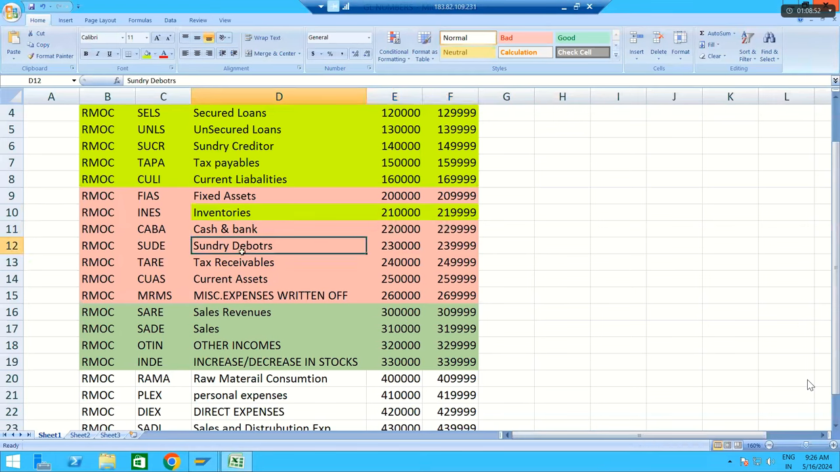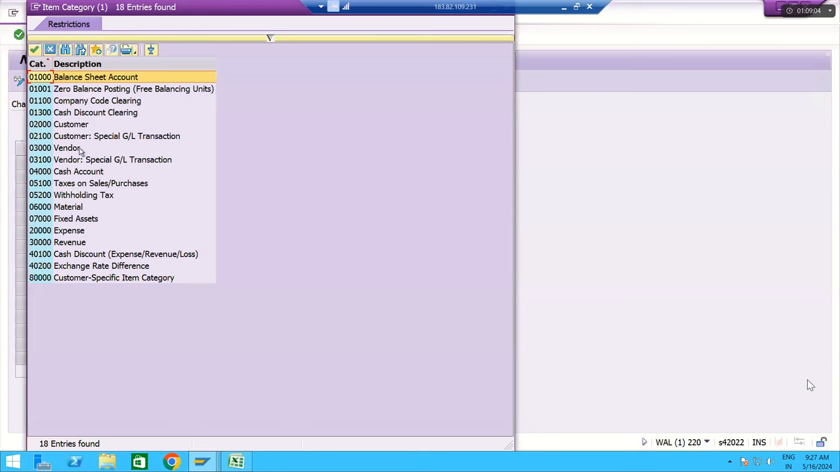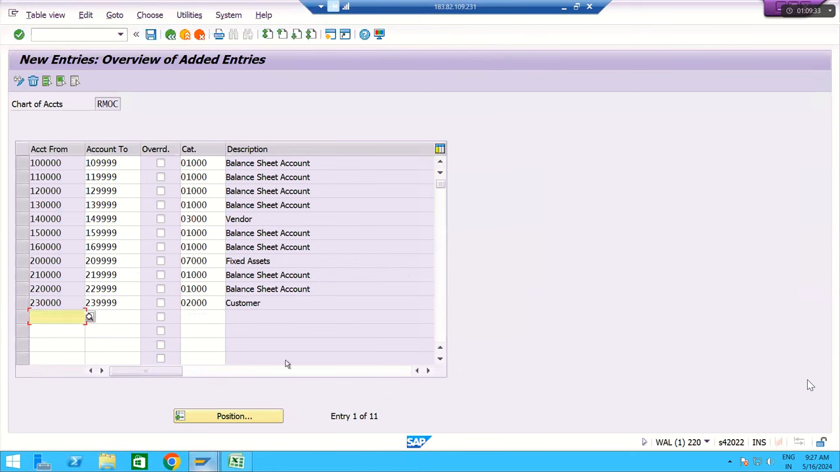So, sundry creditor, sorry, sundry debitor. So, sundry debitor comes under vendor or customer? Customer. In case customer category is not there, customer comes under profit and loss account or balance sheet? Anyone? Balance sheet. Very good. In case customer is not there, select the balance sheet. Okay. Now customer is there actually. Okay.